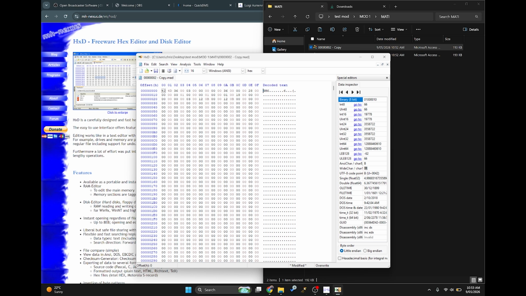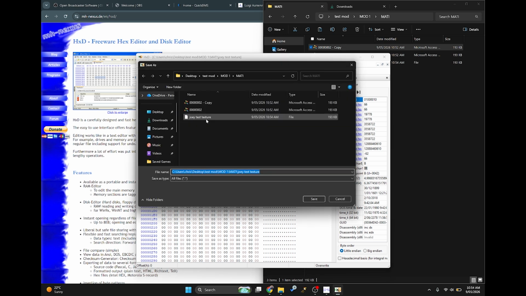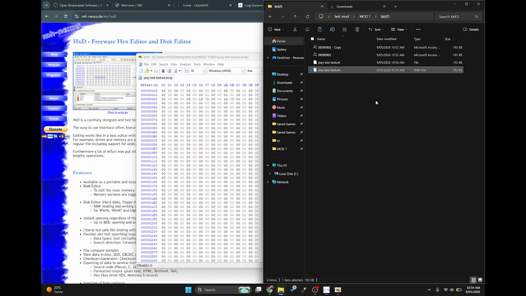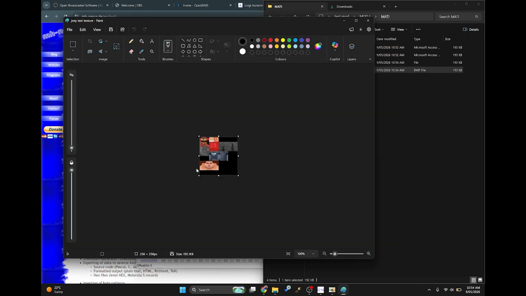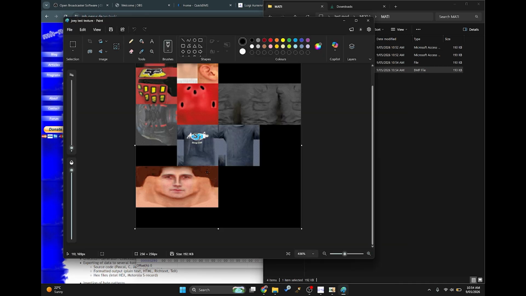So get rid of that, and file, save as tab, but you got to save it as .bmp. Save it. Edit in Paint, and now we can see the textures. And I'm just gonna give him some cool sunglasses. Hell yeah.